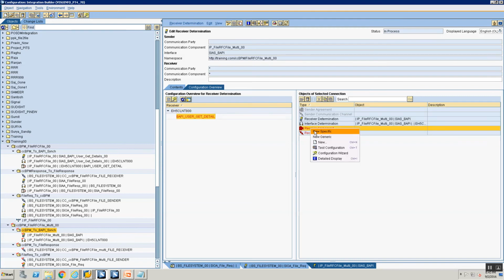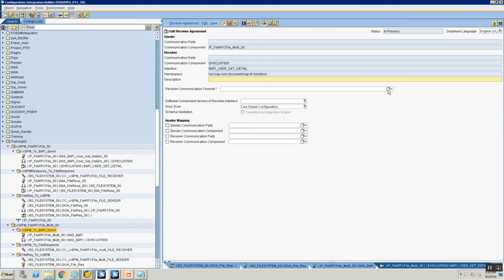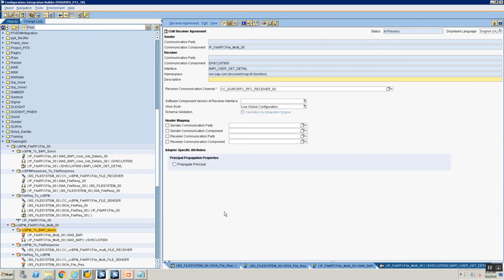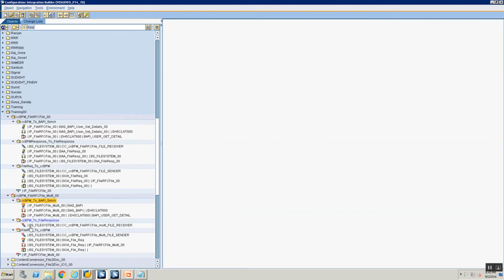Once I refresh, it's asking for a receiver agreement. I say new specific, and I'm going to select my existing RFC receiver adapter. Remember, a receiver communication channel can be shared across multiple scenarios. So with that, my second set of scenarios is done.